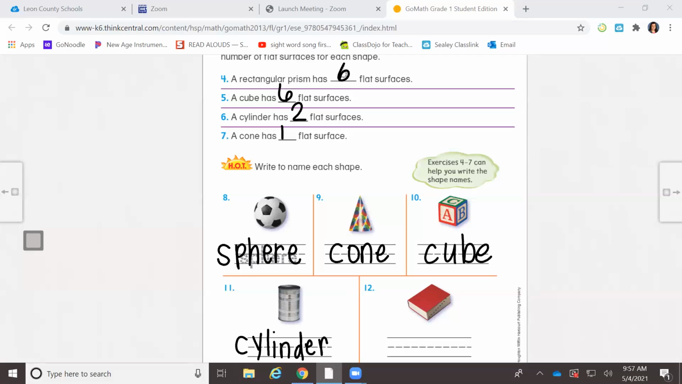And number 12 is our last shape. What is number 12? Does anyone know what number 12 is? Odin, what is number 12? Great job. A rectangular prism.